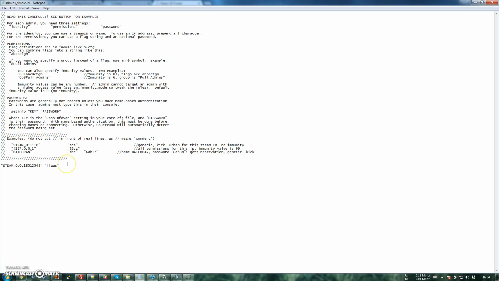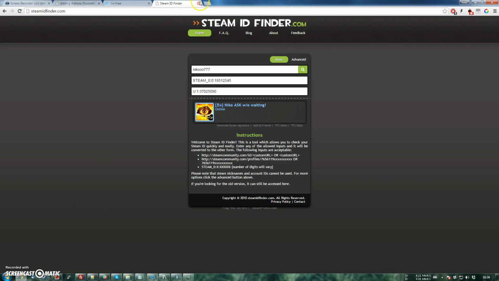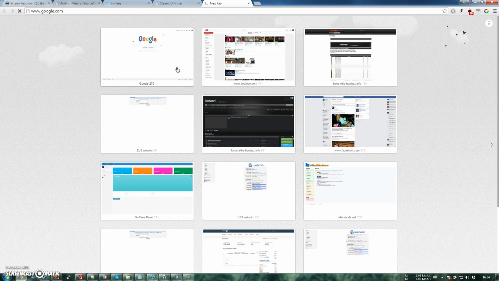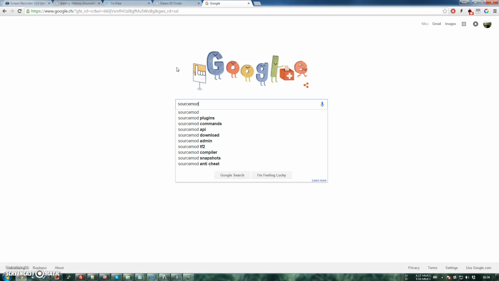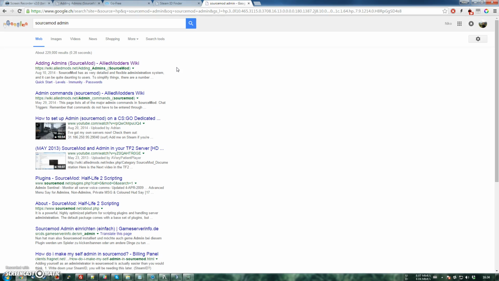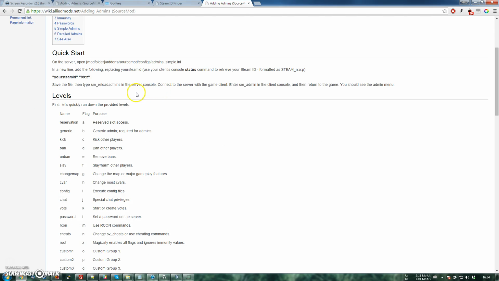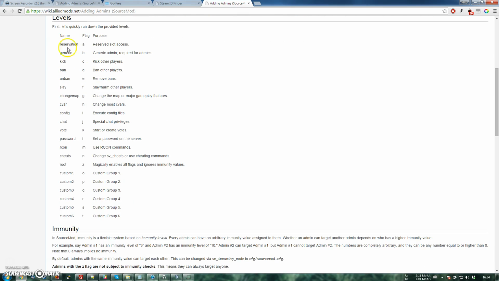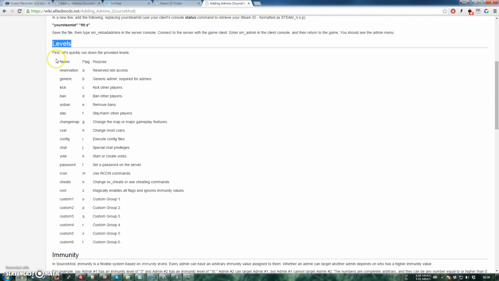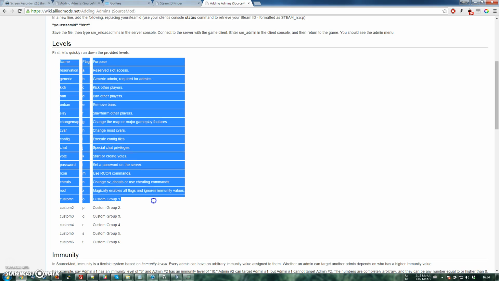The flags are your permissions, what you can do as an admin. So again, you go on Google and you type SourceMod admin. As simple as that. And the first link is adding admins, which you should have checked out before looking at this video, but I know you probably didn't. So this is how you get there. And what you want to look for is the levels. Just this much. Forget about the custom flags.